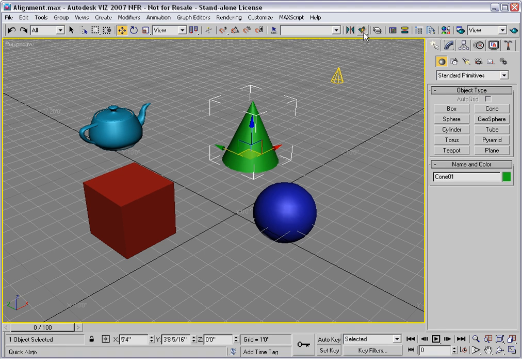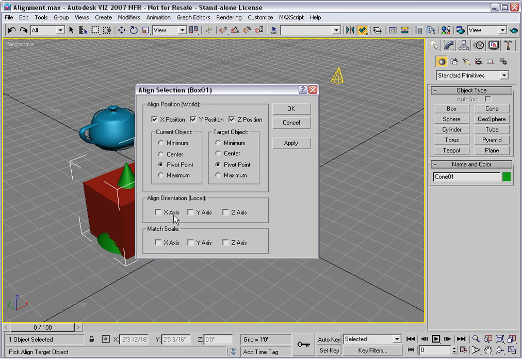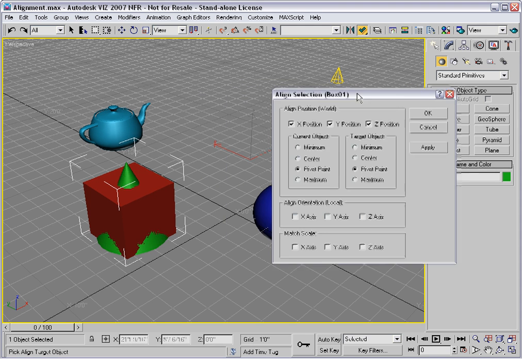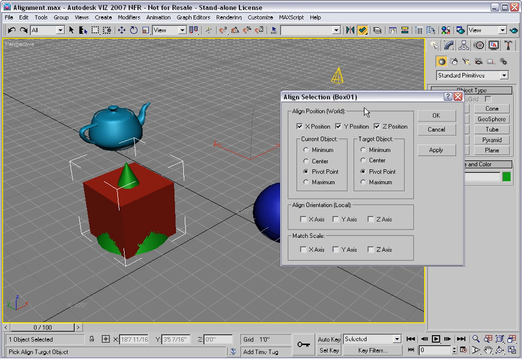I'll go up to the alignment flyout and select the first button. This is the align tool. Notice that the cursor matches the icon of the button. I'll click the box as the target object, and we're presented with this dialog box. I'll move it out of the way to see what's happening on screen.